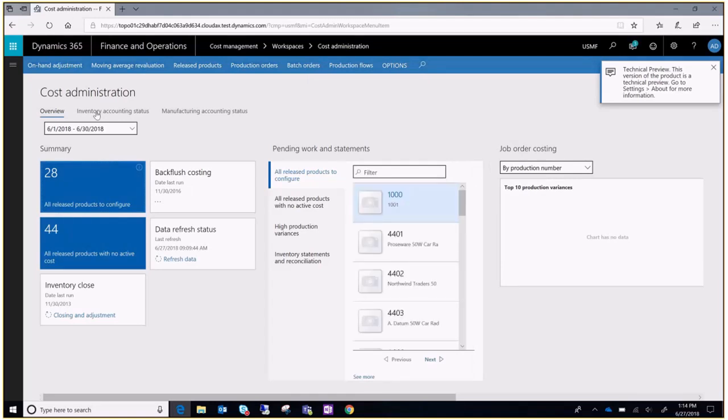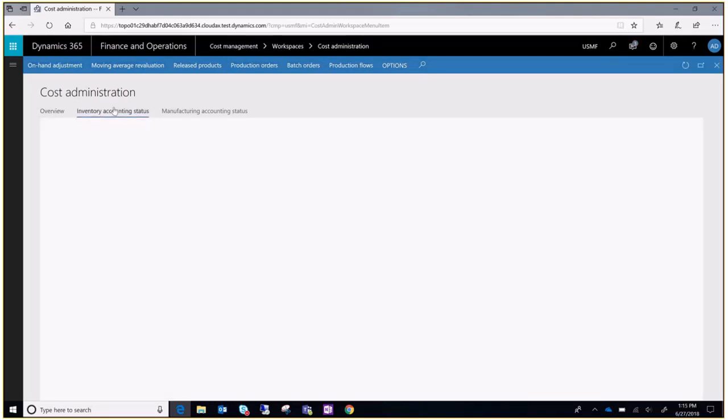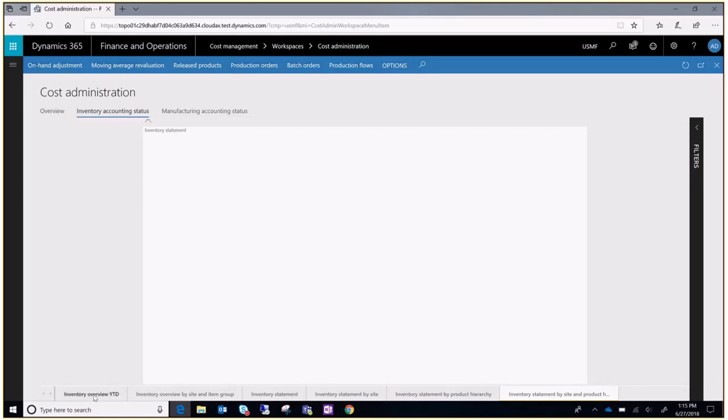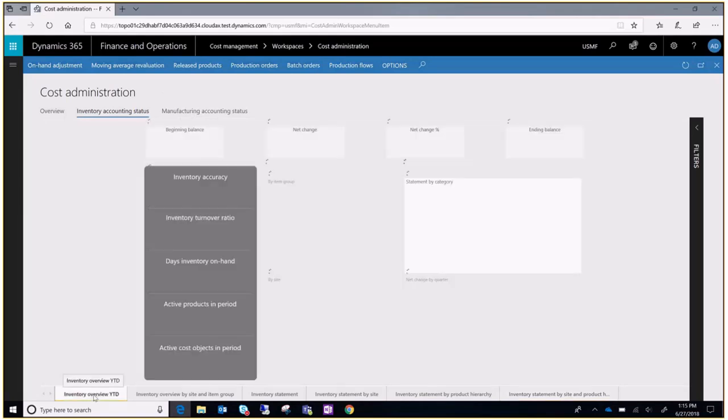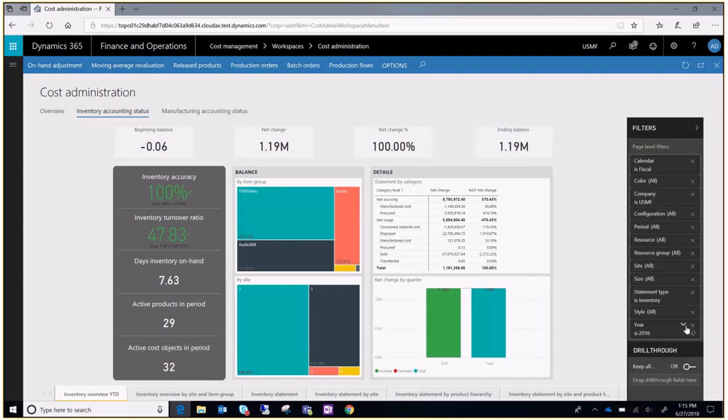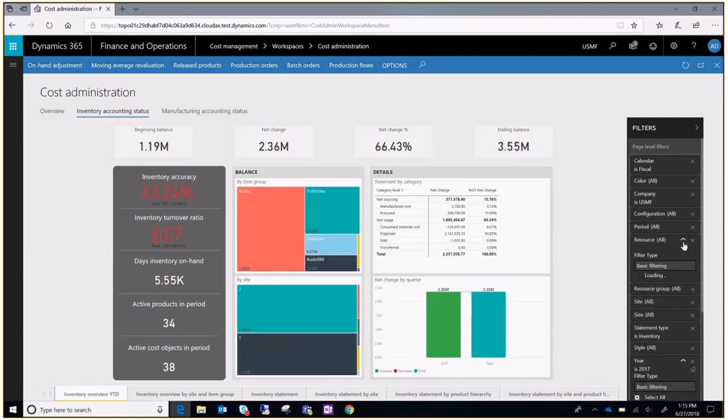Here, you can see the inventory accounting status and the manufacturing accounting status. You can see an overview of the inventory accounting in Inventory Overview tab and use the filters to select the year or even specific items.